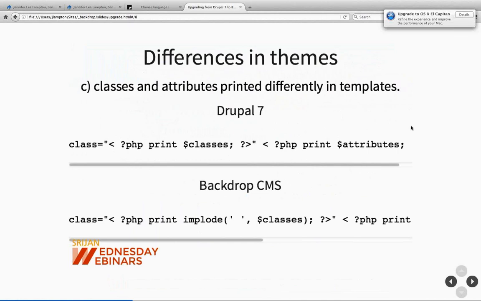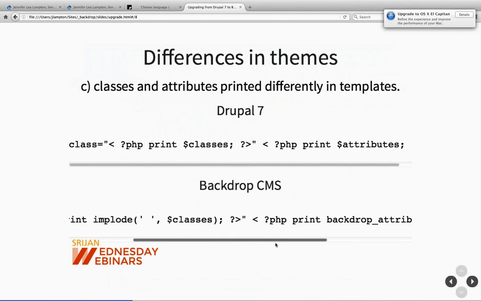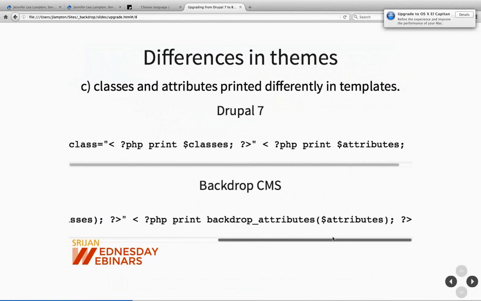And similarly, if you're trying to print more than classes but the attributes, we have a function in Backdrop called backdrop_attributes. Drupal has the same one actually. It will implode an array, a multi-dimensional array, into a string for printing in the page as well. So there's just a little copy pasting that needs to happen in your template files to make sure that you're not printing arrays, that you're actually imploding them into strings first.